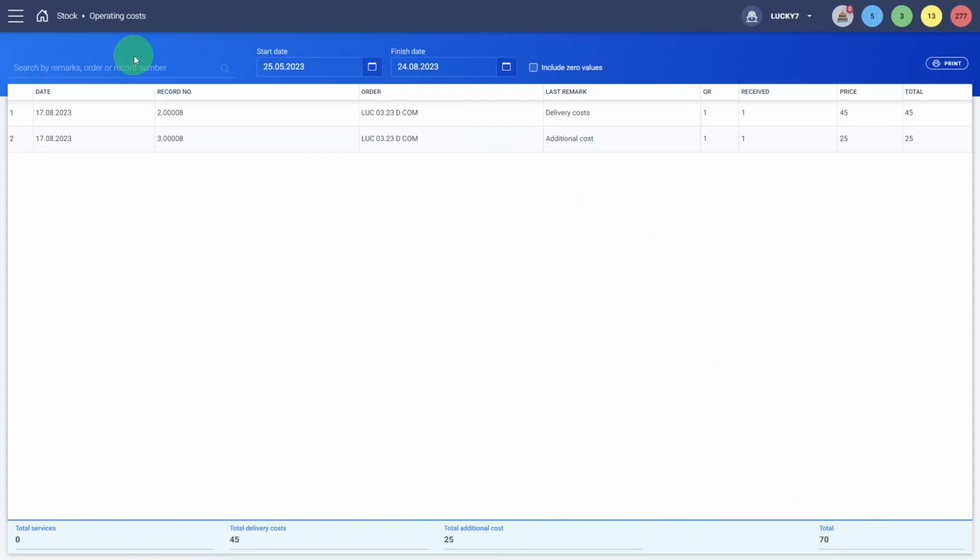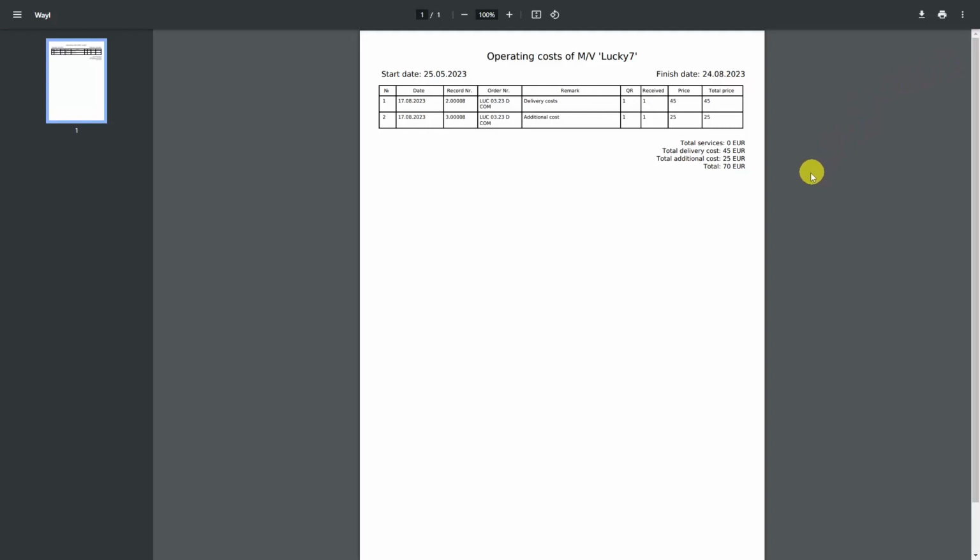Above the list, there is a search bar that allows you to find necessary records by typing text there. Also, you can select start and finish dates to view records for the selected period of time. The include zero values checkbox will also show additional records where all numeric values are zero, of course if you have any. And finally, you can print a report by pressing the print button. Don't forget that filtering is also applied to the report.